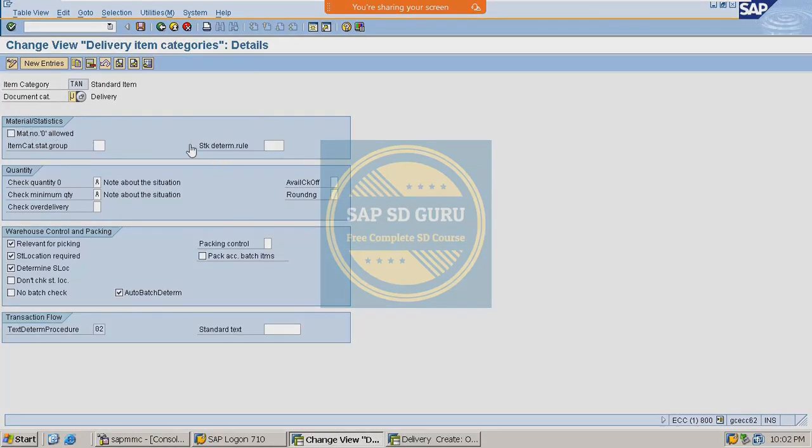So the next field here is item category statistics group, right? This field controls whether to update the delivery data into LIS. LIS is logistics information, the logistics information report, which is nothing but a management reporting tool. Whether these details have to be updated into LIS or not is controlled by the item category statistics group field.